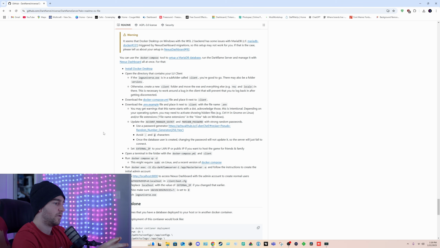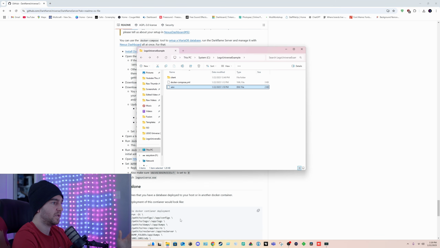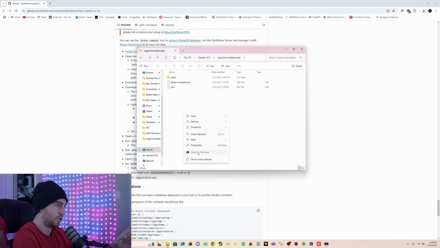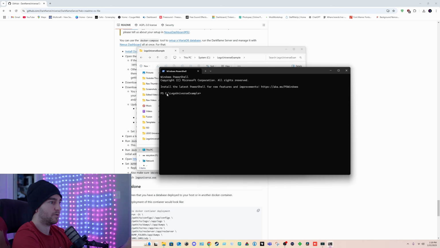So basically, we're on the home stretch here. All you need to do is pull up a terminal inside the folder that contains the docker compose.yml and client. So we're going to open up the folder here where we have our client, Docker Compose, and then the .env. All you're going to do is right click inside of here and click Open Terminal. It's going to open up a terminal. It already has the file location preset because we opened it up inside it, so we don't have to worry about that.